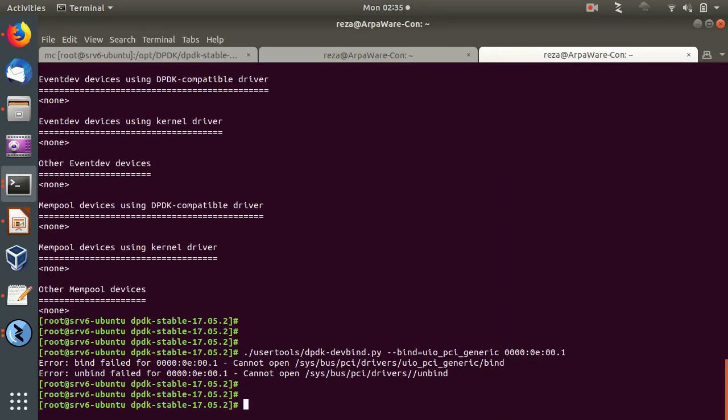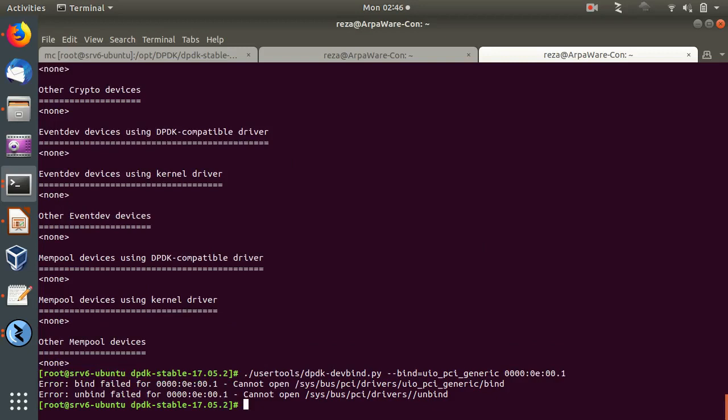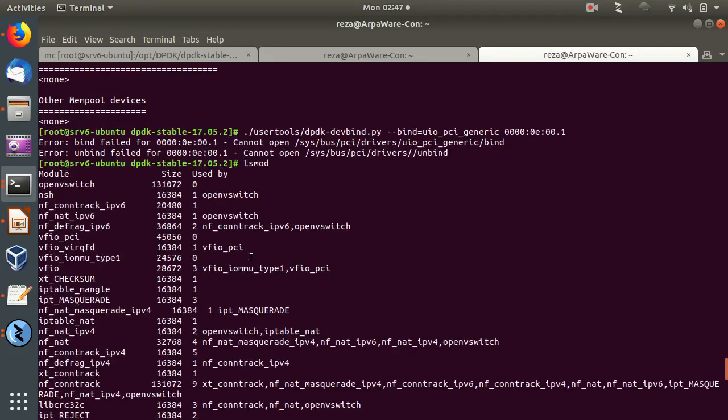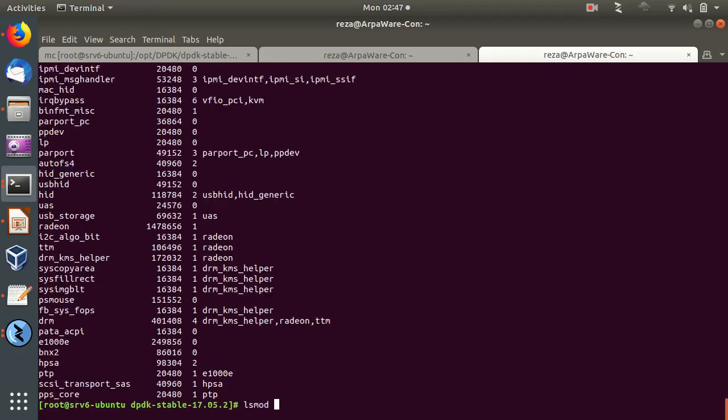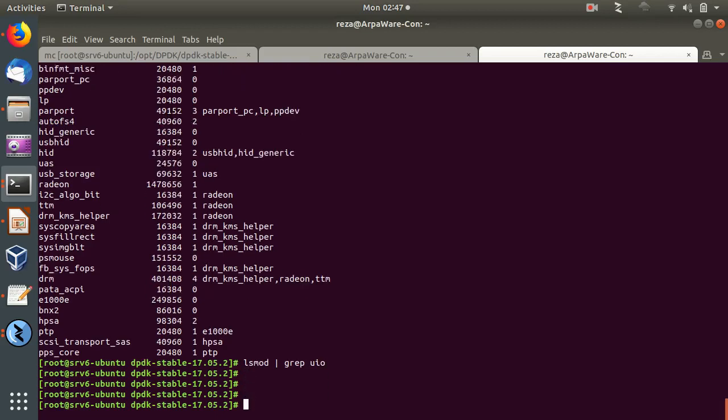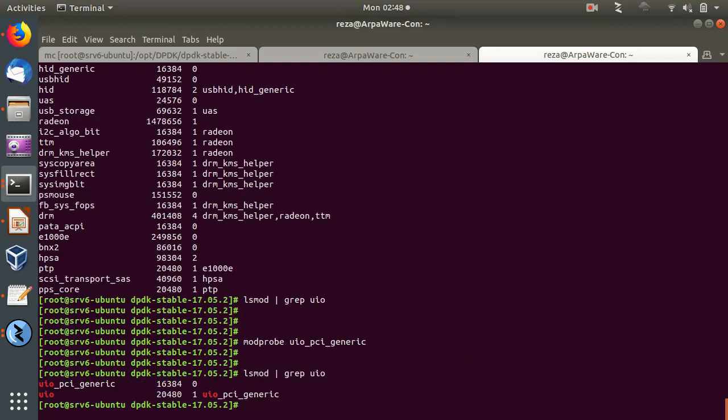And okay, so it didn't work. Let's see. This error might be related to the kernel module, the uio_pci_generic. That's the driver which the DPDK uses. Let's see in our lsmod. The latest one loaded is openvswitch. Let's grep uio. Yeah, there is no kernel module. The kernel module is not loaded, so we have to load the kernel module for UIO. This one, the uio_pci_generic kernel module, has to be loaded. modprobe uio_pci_generic. Okay, now the kernel module is loaded.